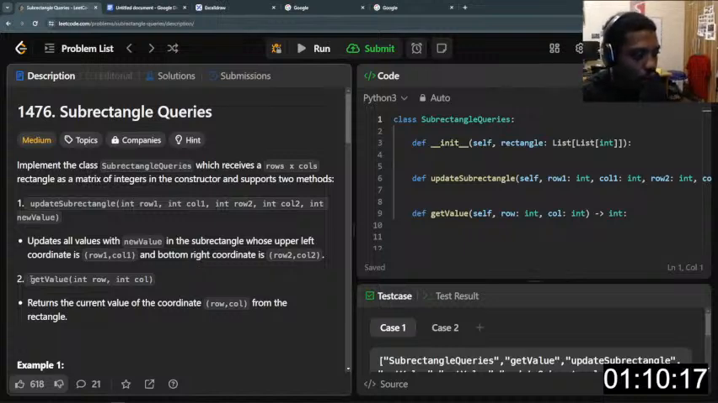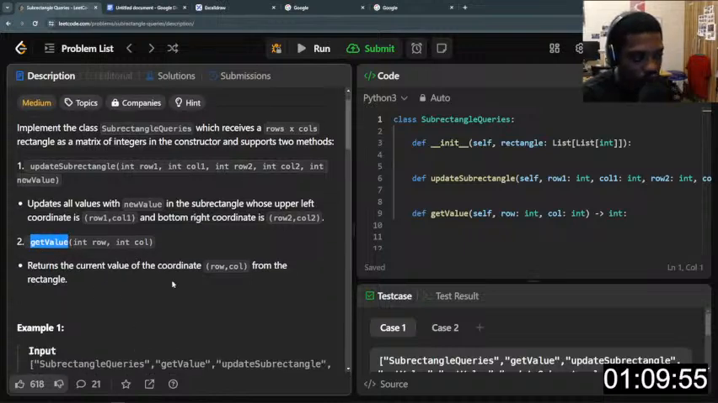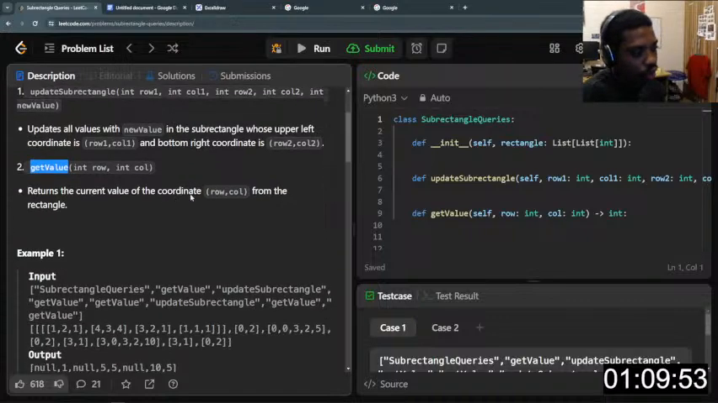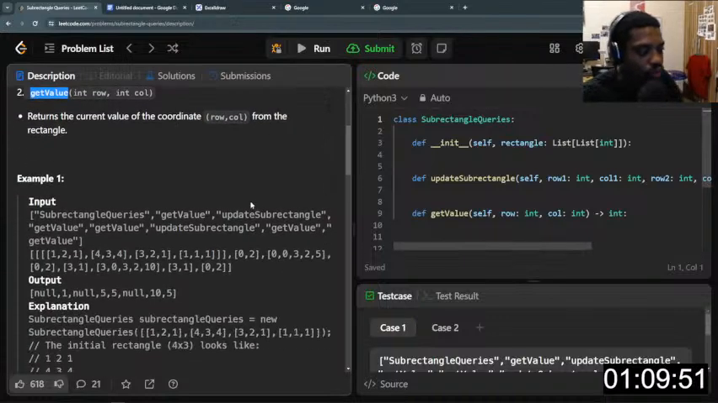So getValue is another method that takes a row and a column and returns the current value of the coordinates, right, which is what the getValue method does. So the getValue method returns the value of the coordinates from the rectangle, right?